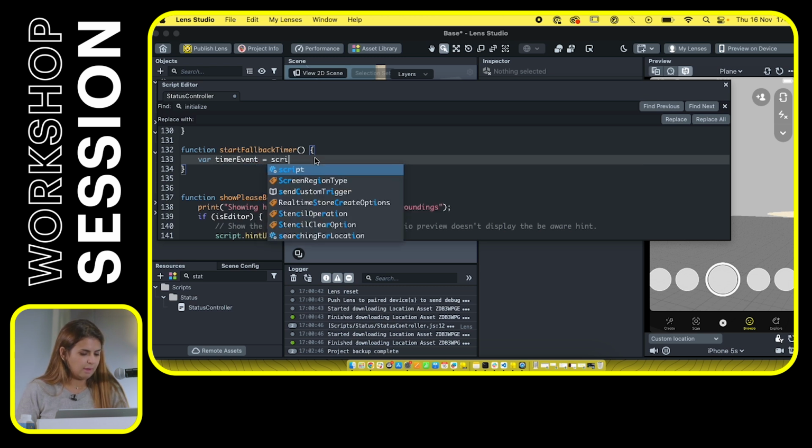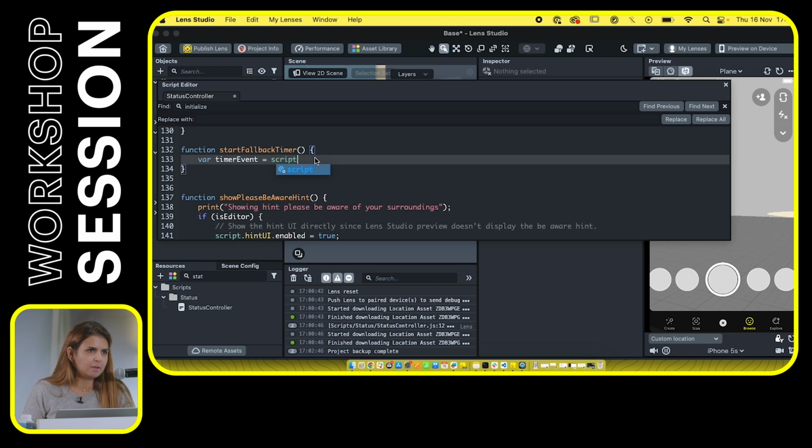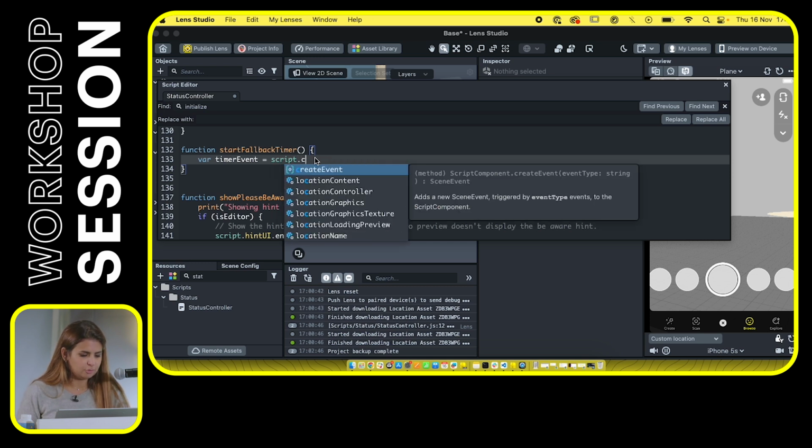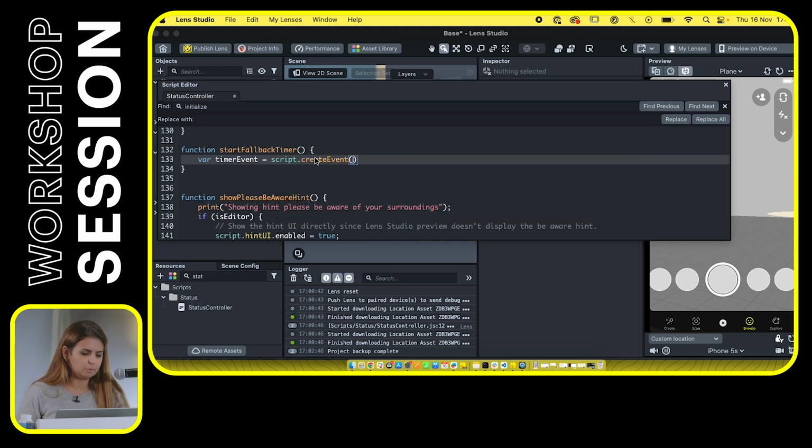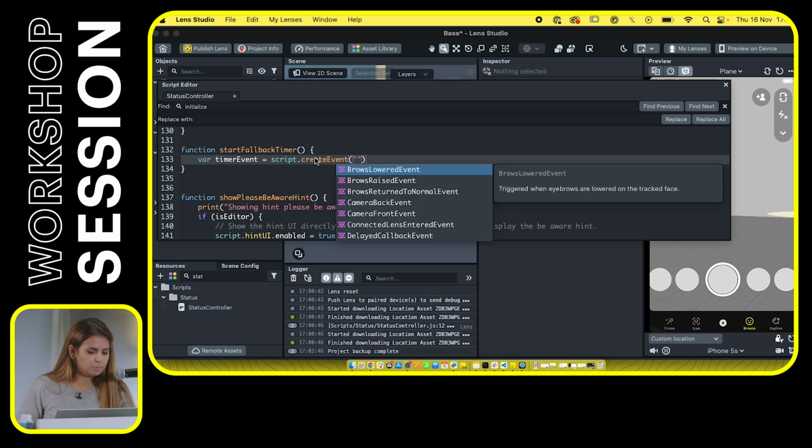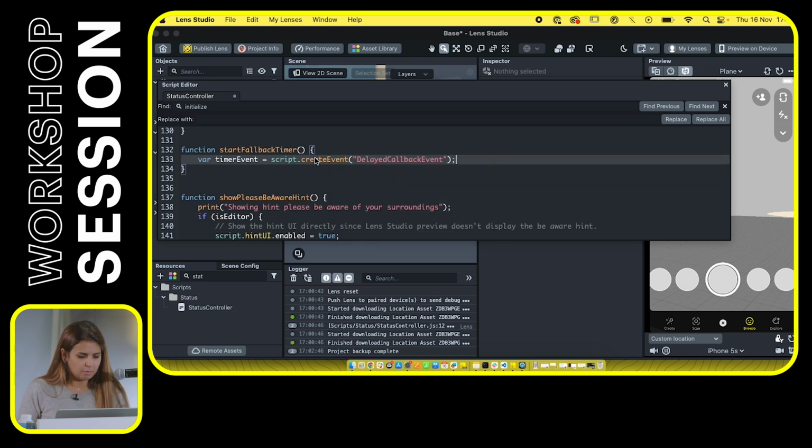To create it, what we will need here is an event that is delayed. We want to have a delay, and after a certain delay, do something. This is how we will do this timer. The delay will be the number of seconds that we are willing to wait until we decide that we will show the fallback scene. So to create a delayed event, you type script.createEvent, and when you open it, you will have the auto-completion, and you can choose what you need. In this case, we want a delayed callback event. I choose it, and now I have this event.